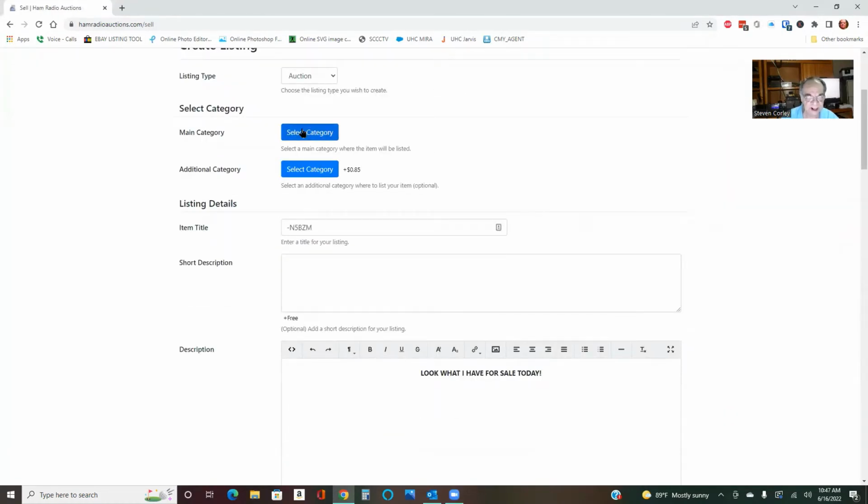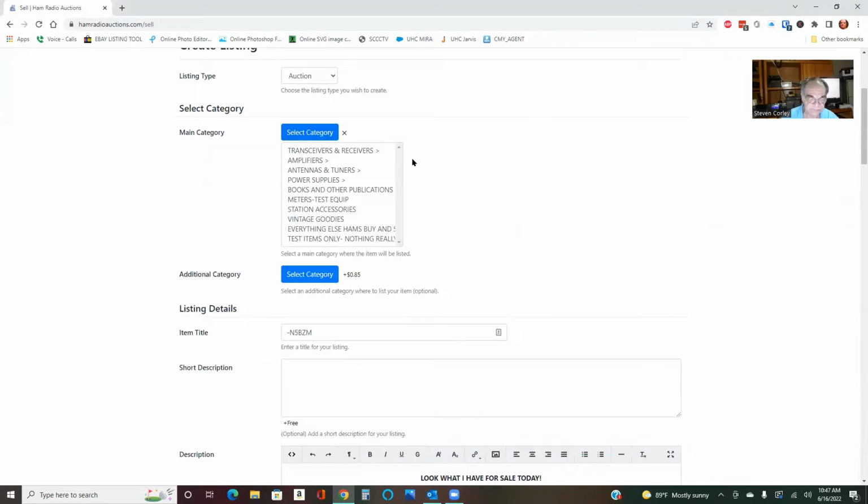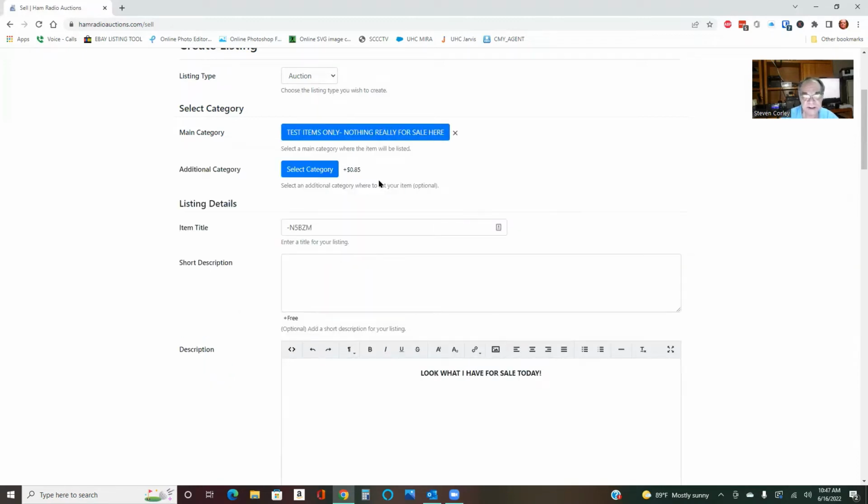Then you select a category. Is it a transceiver or is it a vintage item? But in our case today, since this is for instruction, we'll say testing. To keep it free, don't select an additional category because that will incur a small site fee.